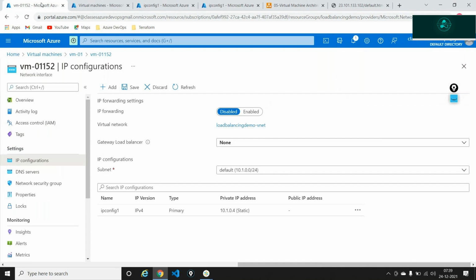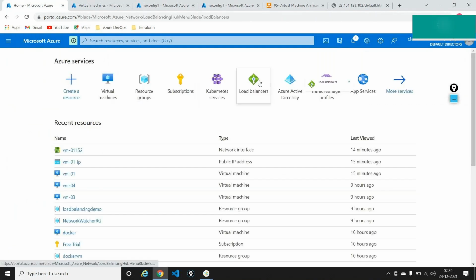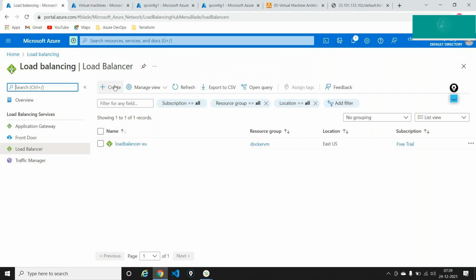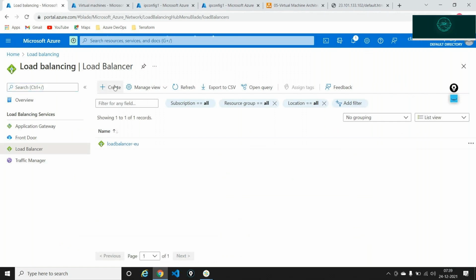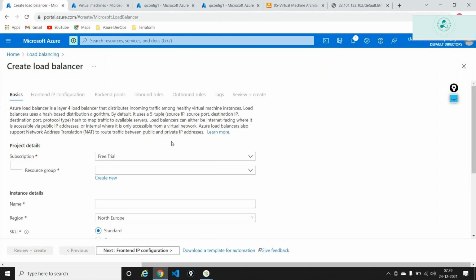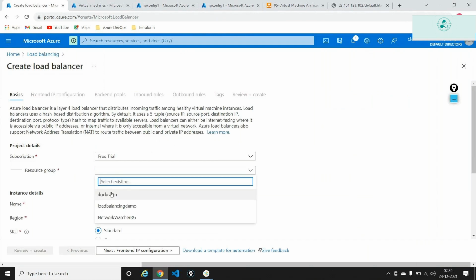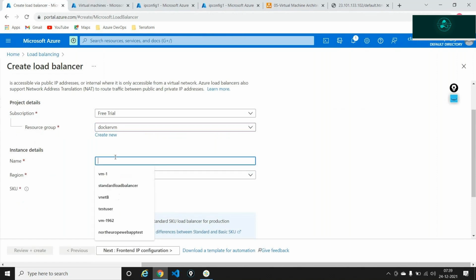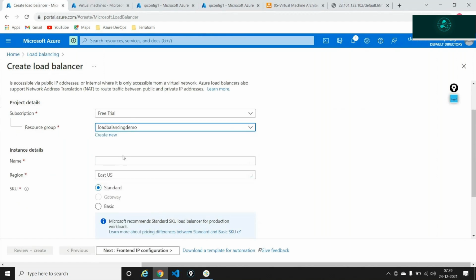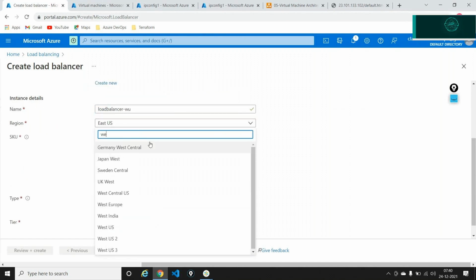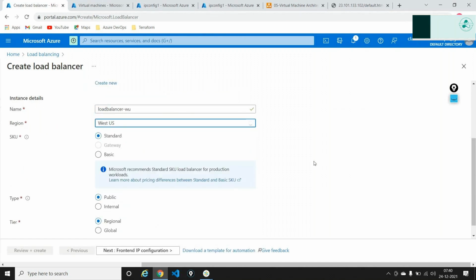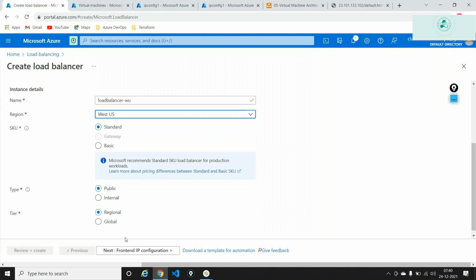Now again I'll go into the load balancing service. I'll create another load balancer. And this time around, it's the same resource group, not a problem. So it's a load balancing demo. I'll say this is the load balancer WU, West US. The region is West US. And I'll say this is public, this is regional, same thing. And I'll say next.